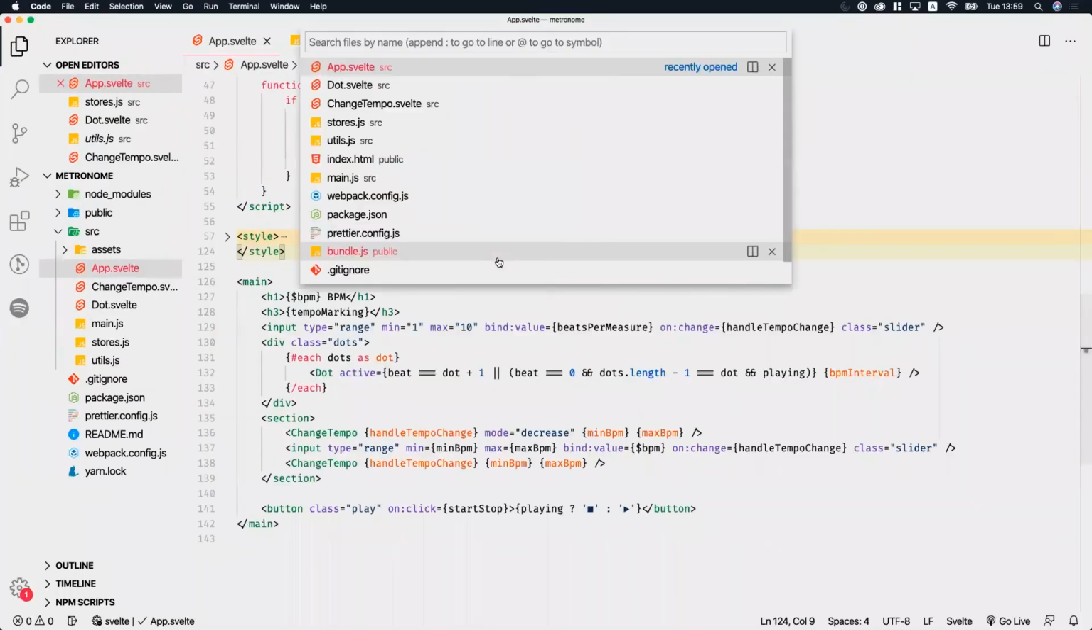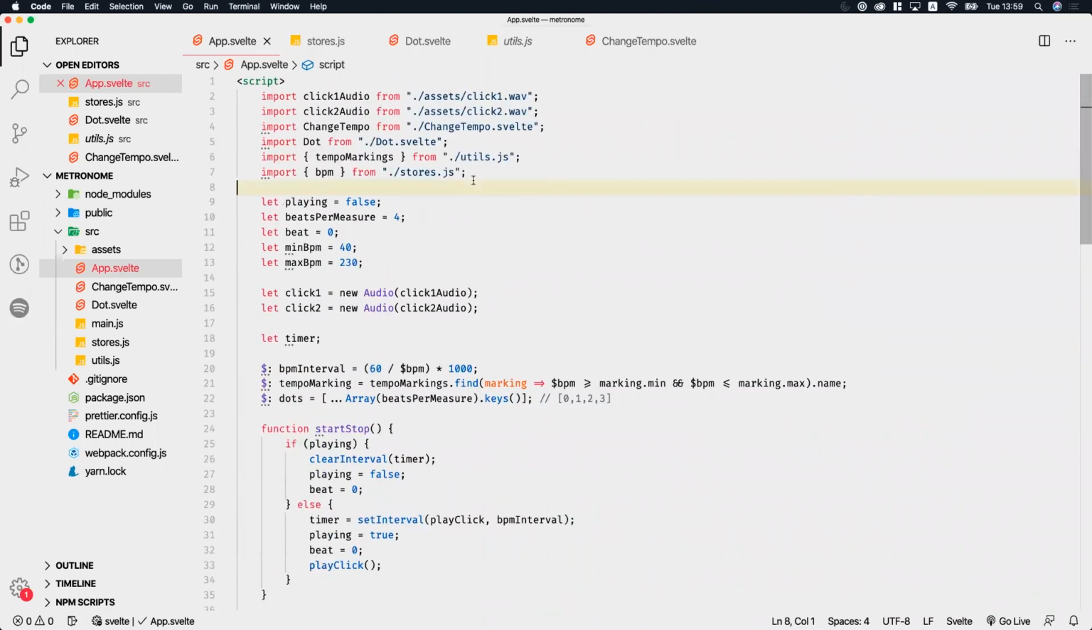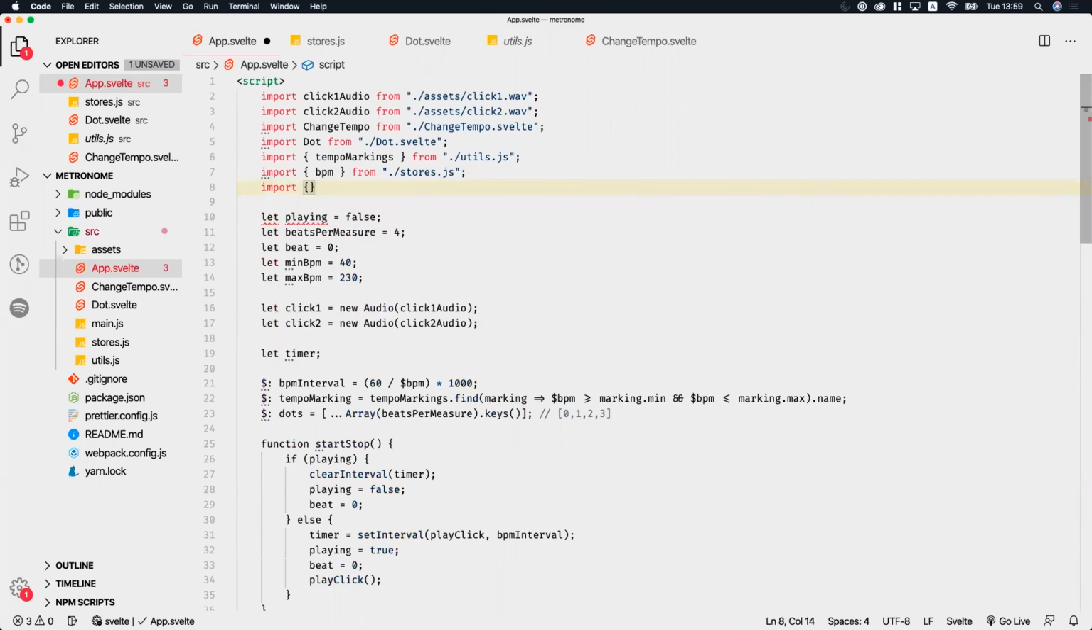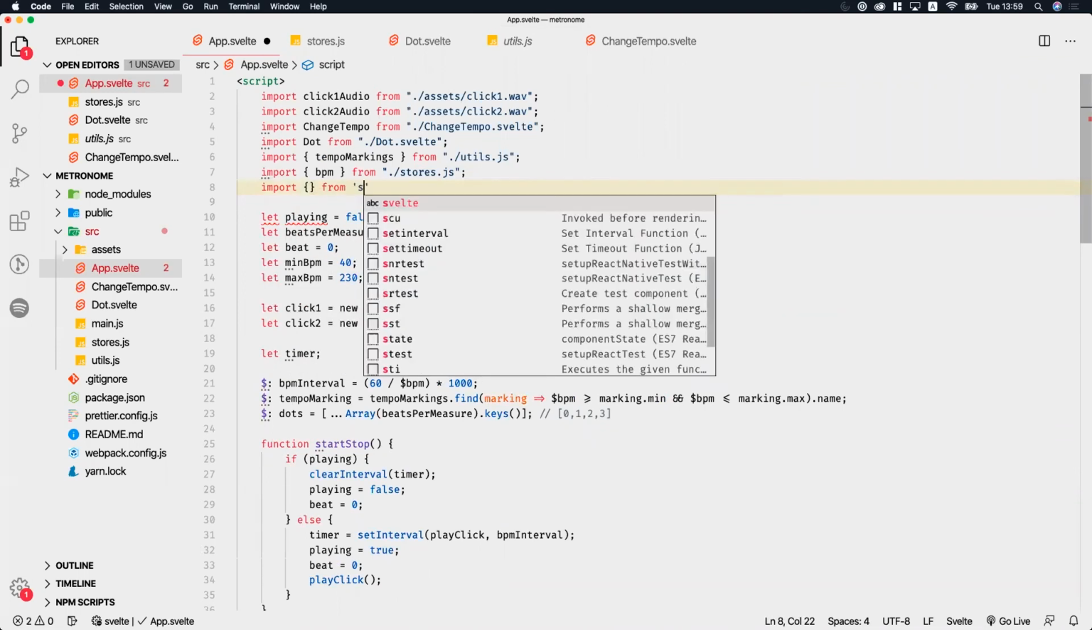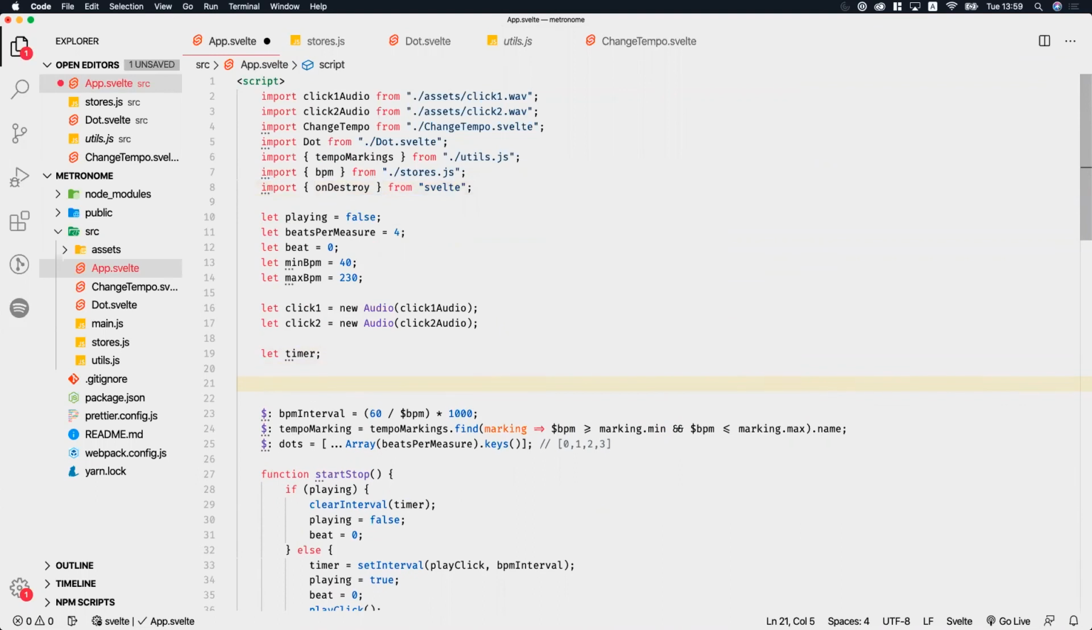So that's pretty much it for this practical example. Let's just look at one last thing. We are leaving this in the air because this timer can go forever. So let's just clean the timer. For doing that, we can use some lifecycle function that Svelte has. We can use onDestroy. This is similar to other frameworks.